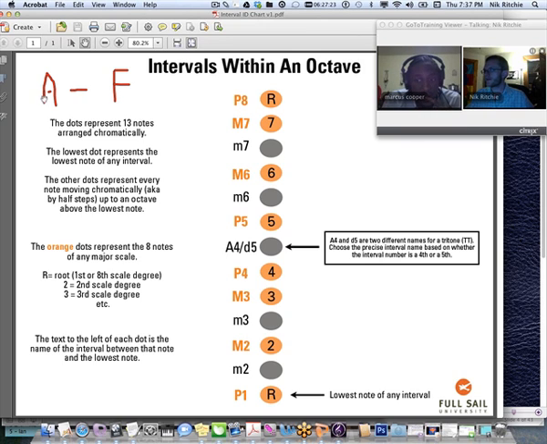So we need to figure out the interval between A and F. First thing I would recommend doing is naming the interval number first. So first we figure out the interval number, then the interval quality. The interval number is really easy to figure out. You just count the letter names between the two notes. So if your lowest note is an A and your highest note is an F, you go A, that's 1, B is 2, C is 3, D is 4, E is 5, and F is 6. So we know it's some kind of sixth, right? There are two kinds of sixths that we could name this. It's either a major sixth or a minor sixth, but we don't know yet.